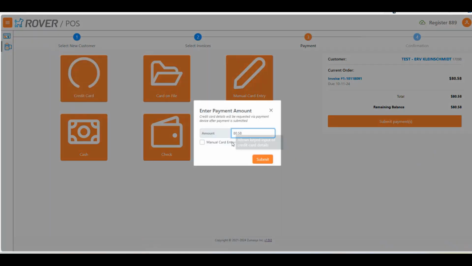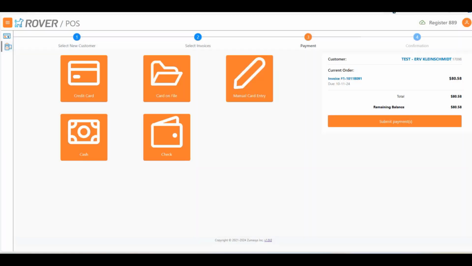Another quick change is we just added some additional help text to better explain what some of these options are. And there are tooltips that show up when you hover over certain fields now as well, specific to the payment workflow.